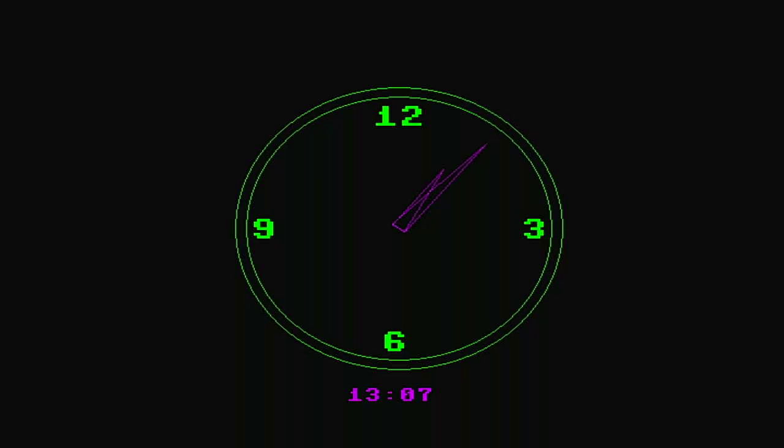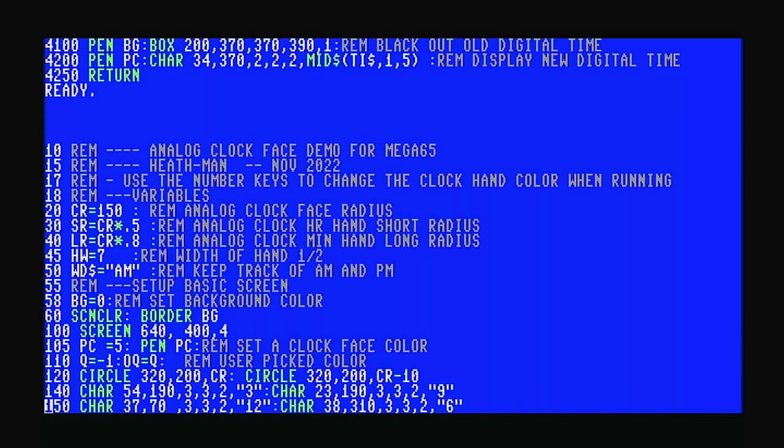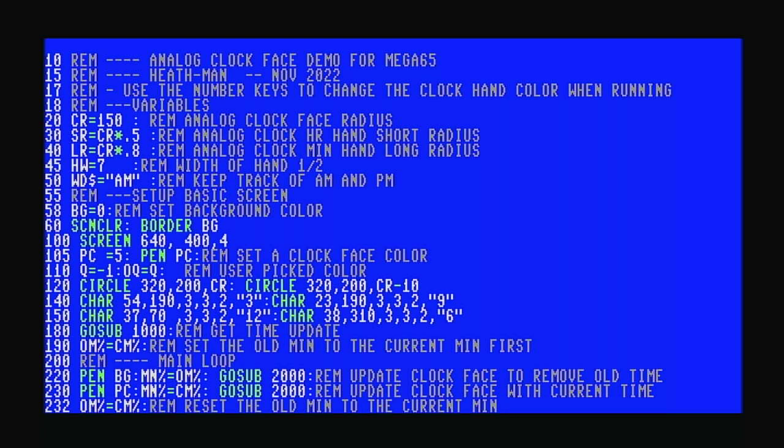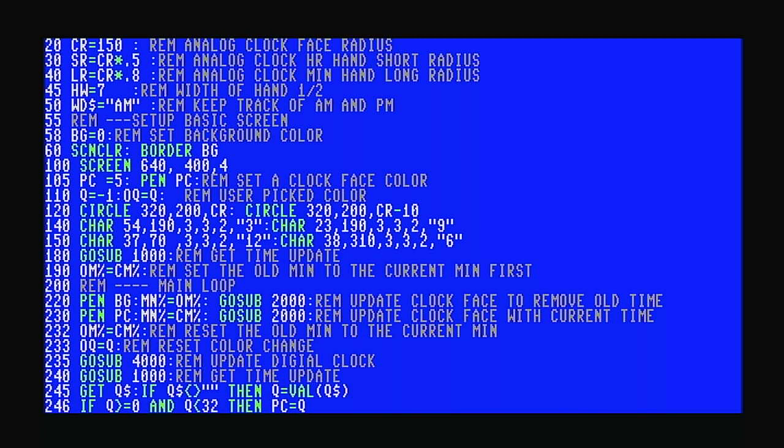It's probably 50 lines of code for this. I'll show you the source code quickly here. It's written in Mega65 BASIC 65. Basically, I just set up some really simple variables at the beginning for the hand radius and the clock face radius itself, set your colors, and create the char function, which lets you draw the numbers on the clock, so you can just use the characters instead of drawing 3 and 12.